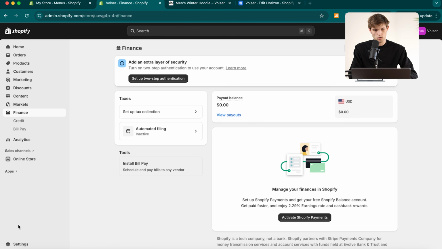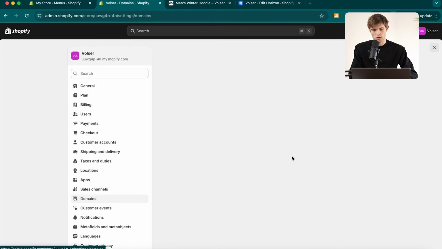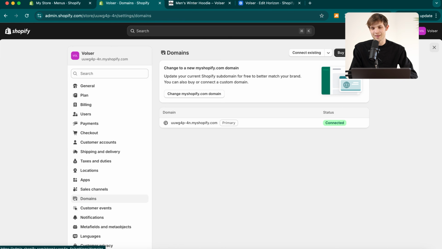Let's X out of this. Let's go back to the domain here, down in settings, click on domain. But once you have purchased it, you can then connect that domain and set it as your primary so that when you go to VolserApparel.com, it will show up. So that's what we're going to do there.